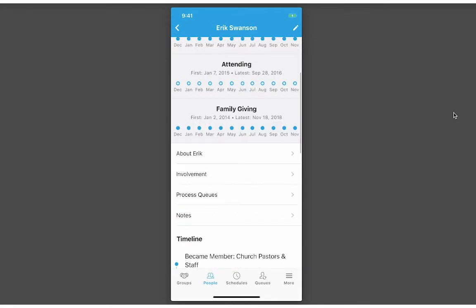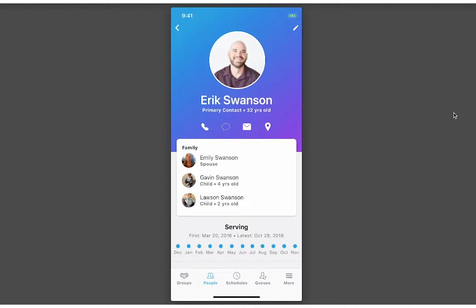So especially if I'm a senior pastor going to meet a family that I've never really met face-to-face, this is going to make it very easy for me to update myself on how they are engaged at our church, so I can be a lot more intentional with them going forward.